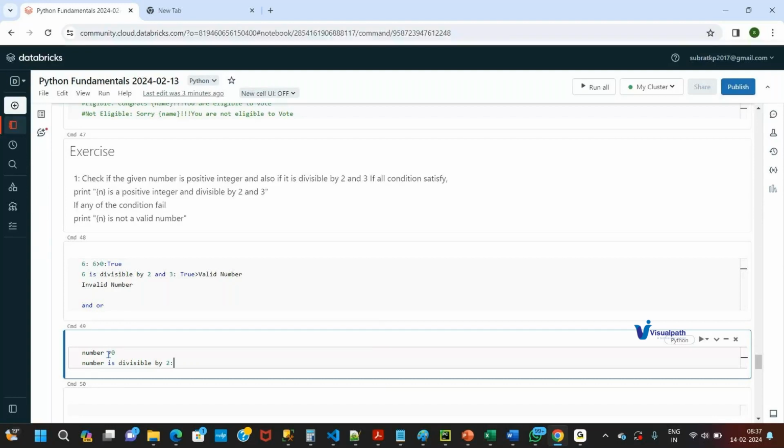Anil, can you unmute yourself and tell me how to check if a number is divisible by 2? Remainder is equal to 0. Yeah, and what is the operator to check remainder? Modular division. Yes, exactly, modular. Correct. When any number is divisible by a specific number, the remainder should be 0, like plain mathematics, nothing extra about it.